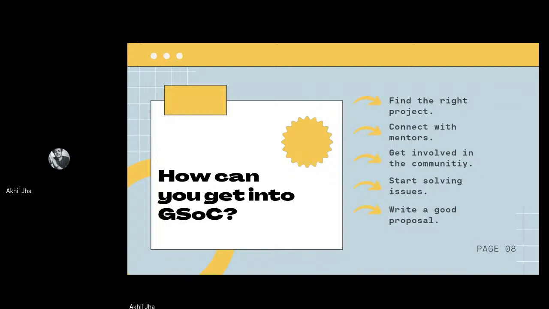The third thing is getting involved in the community. The whole thing is about community, so you have to interact with the community and work with the community as a team player. And the fourth most important thing is to start solving the issues. After getting involved in the community and learning about the project, you go through the whole project, you find the bugs and features you have to add. You can use your own creativity to start solving issues and contributing.